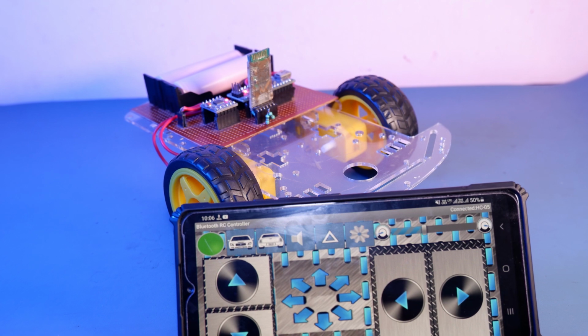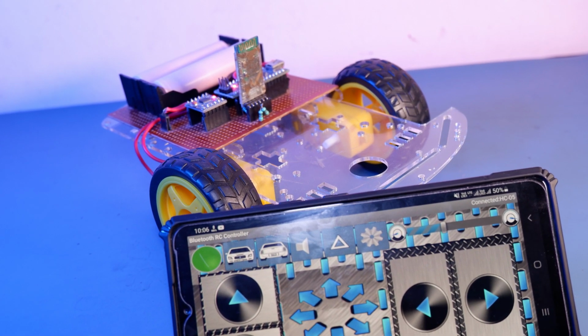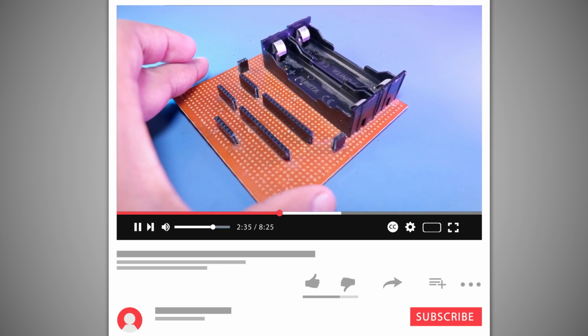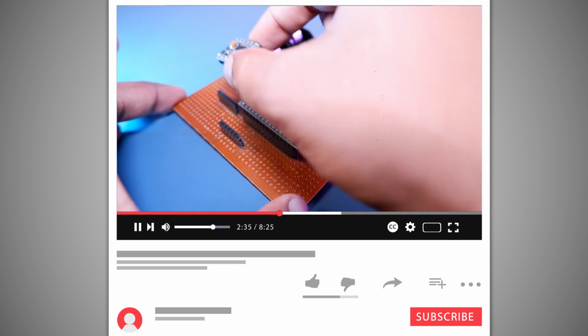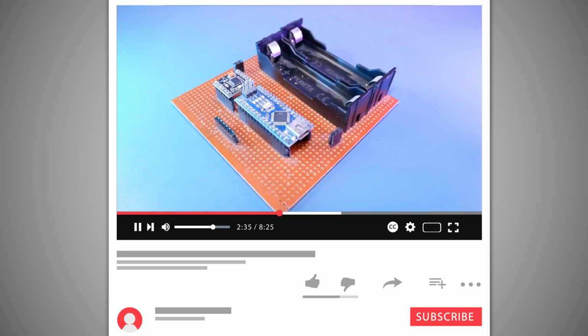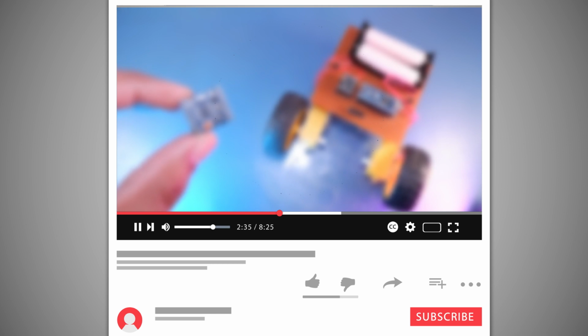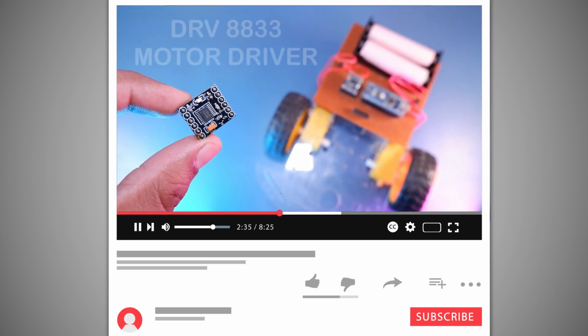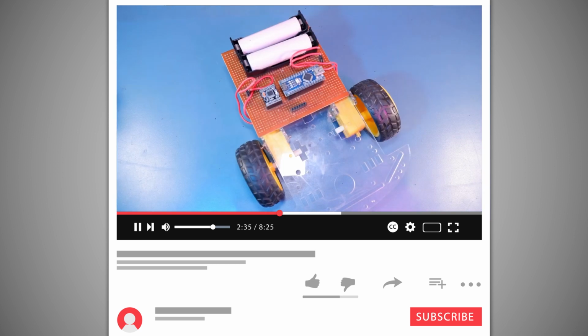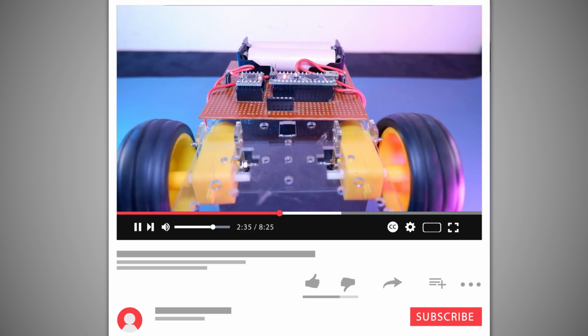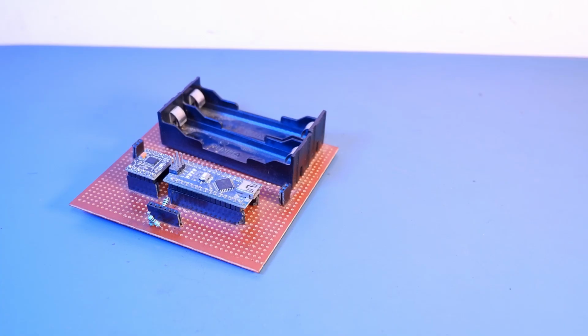So hi guys, this is actually the part 2 video of this project. In part 1 of this project, we created this PCB where we connected the DRV8833 motor driver to Arduino and the battery holder to the PCB as well. So if you want to learn in detail about the basics of the DRV8833 motor driver and how we created this PCB, I have attached the link of the part 1 video in the card section. Now the only thing left to connect is the Bluetooth module.